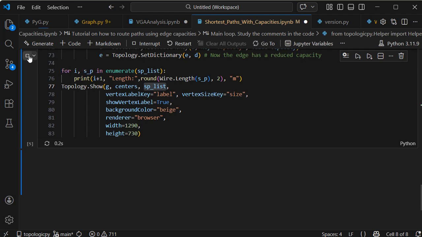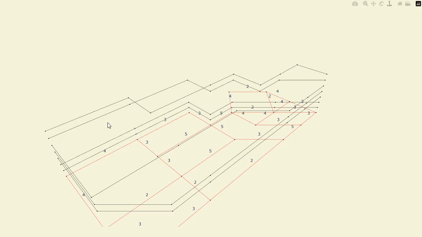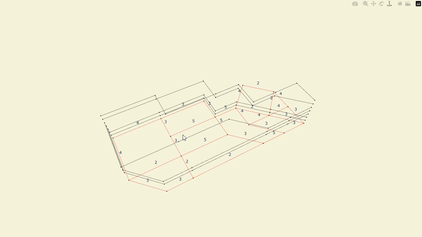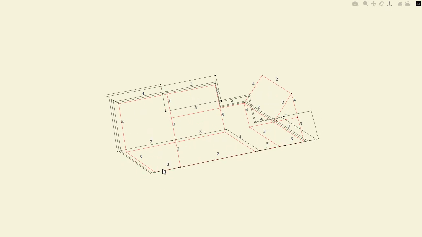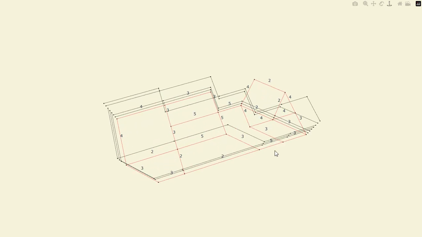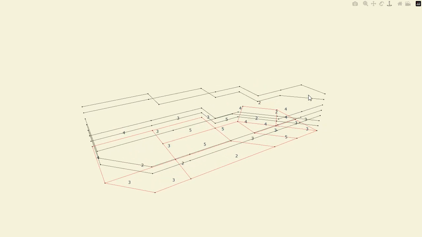If you run it again, let's see, this time it looks like we had 7. So now it found a better solution. And as you can see, it's taking different routes in order to reach the destination.